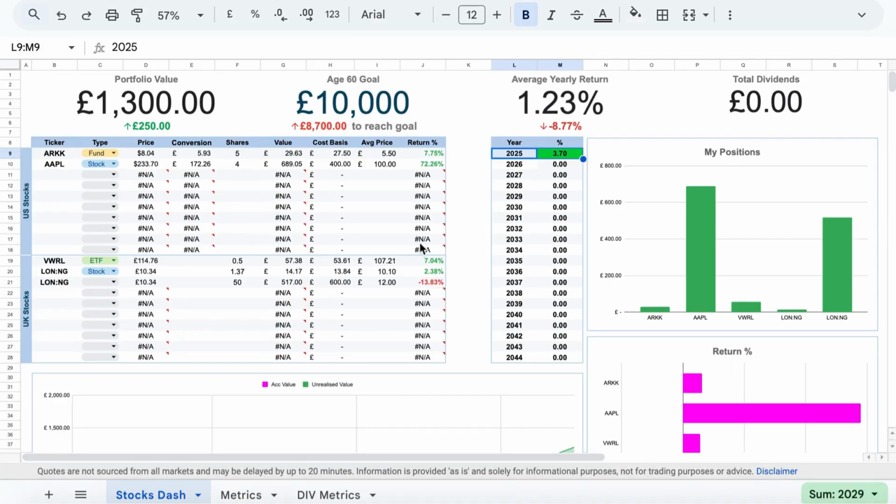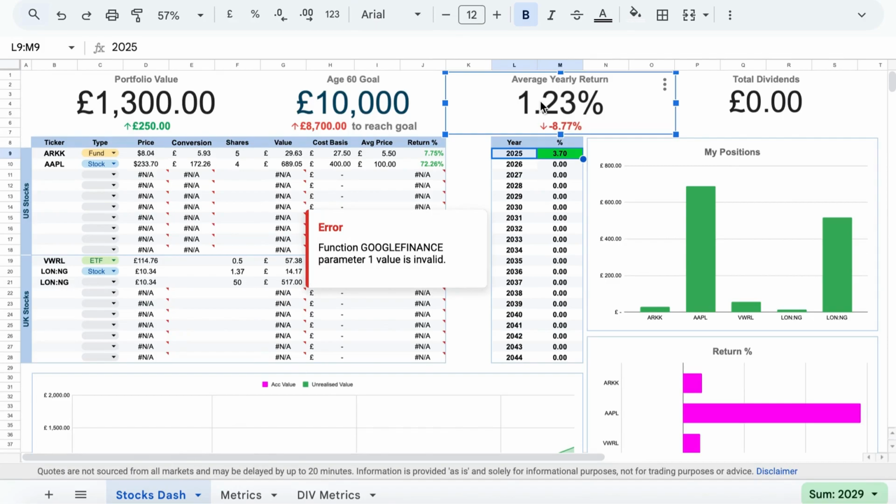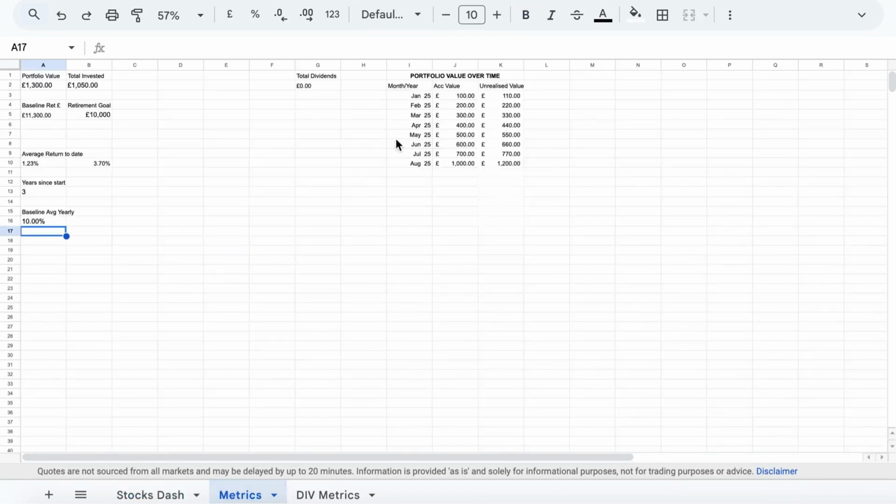Again, just set this to whatever percentage value you want. These two values will be calculated by the average return to date formulas above to generate the data for the average yearly return scorecard. Next, we have the total dividends value. You don't need to touch this as it pulls it from the dividends tab. Lastly, on the metrics tab is the portfolio over time section. This section is for the account value versus unrealized value line chart on the dashboard.